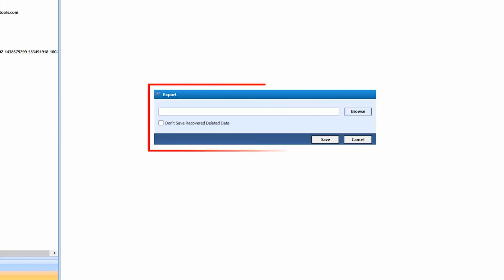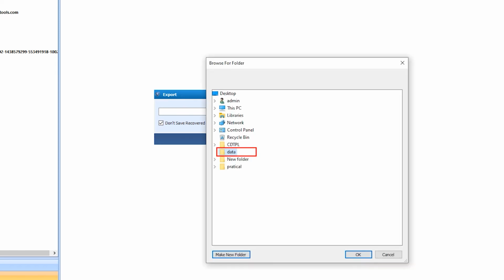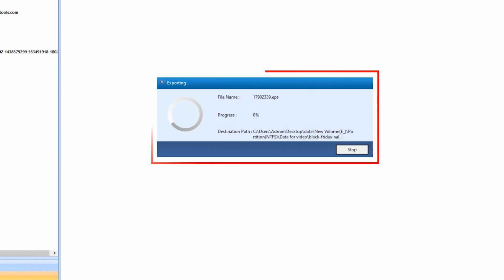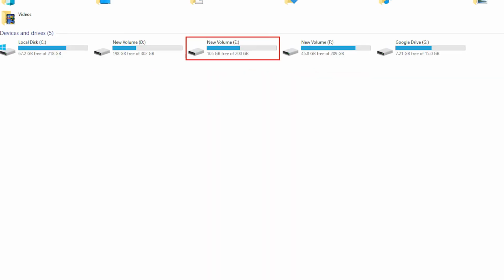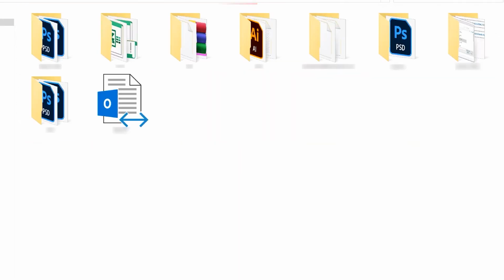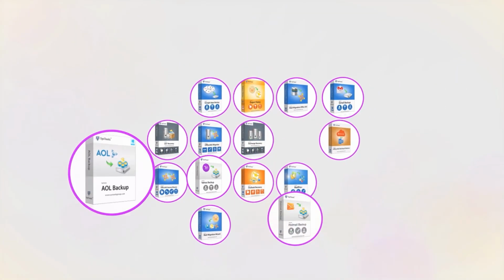Panel opens. Hit on the Browse button. Select the destination. With the Make New Folder option, you can create a folder to save the file. Data starts exporting. Hit OK. Here are the results. And that's it, hope you enjoy the video.